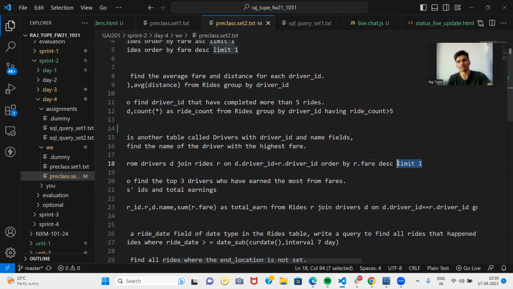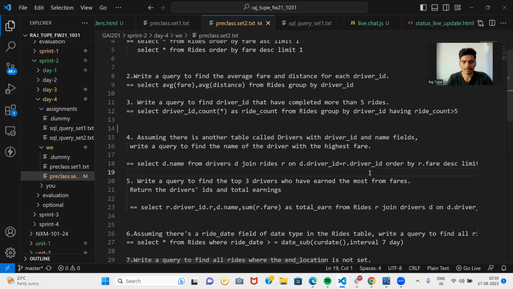So we will get the top driver who is having the highest fare. Whoever is having the highest fare, we will get that driver.